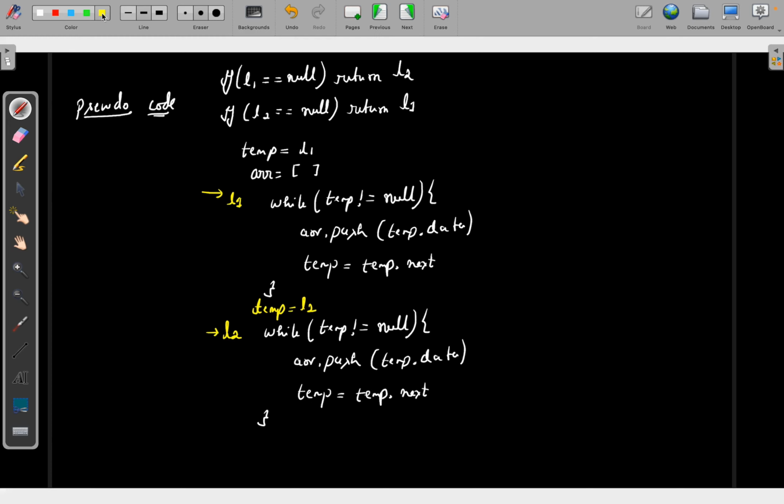You will push all the elements into your array. Once you have pushed all the elements, you will do array dot sort. You can use any inbuilt method, it totally depends on you. If you don't want to use an inbuilt method, you can use bubble sort, selection sort, merge sort, it's totally up to you. You can do a minus b, something like this. Then the data will be sorted.